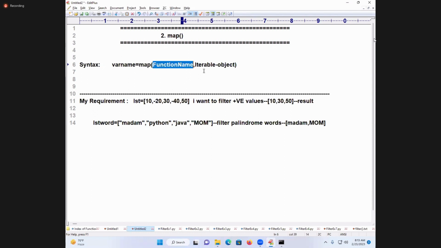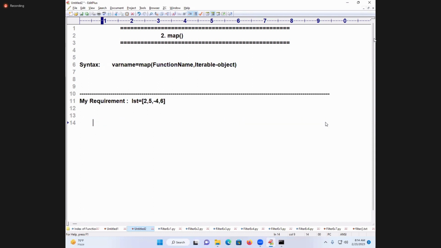First, whatever I am explaining, you please be perfect. So function name of what? Iterable object. What is the use of this map function? Please look at this student. My requirement is very simple. Watch this now. LST is equal to 2, 5, minus 3, 4, 6. This is my given data. Somebody is asking, get the square of every element of LST.